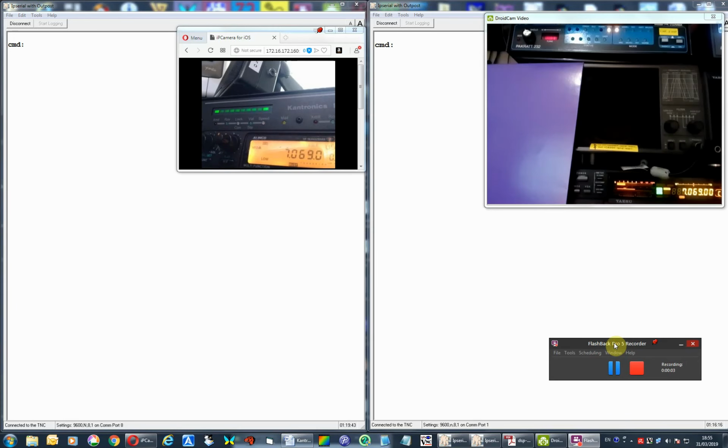Pactor 1 with AEA PK232 with the latest firmware 7.2 on the right hand side here, connected to an FT1000MP. On the left we have the Kantronics KAM-XL connected to Alinco DX70, both stations connected to dummy loads very close to each other, both TNCs connected via terminal to the same computer.